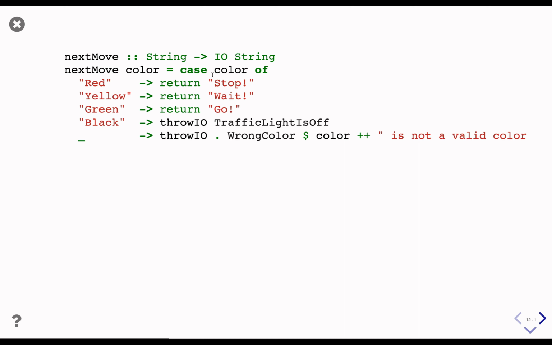In this case, we don't read the color, we don't try to parse it into another type, we just pattern match the string value to red, and in this case we return stop, yellow we return wait, green we return go, so far same as before. But now, if the color is black, it means that the traffic light is off, something that should not happen, so we throw the exception of value traffic light is off.